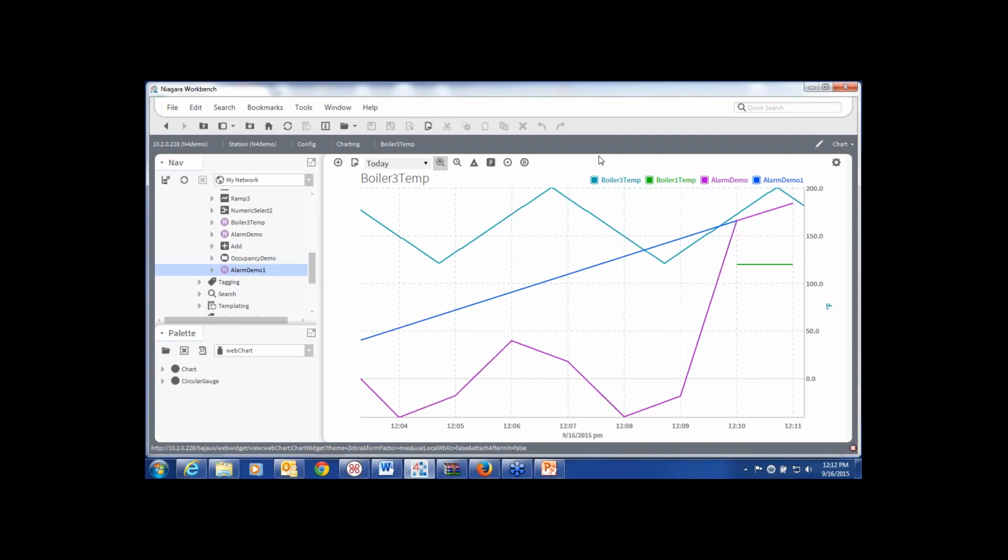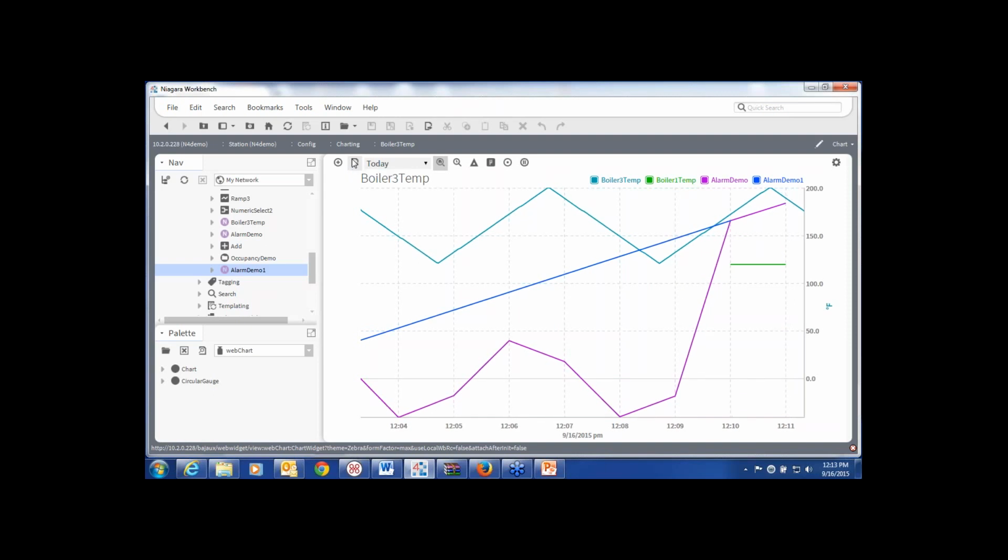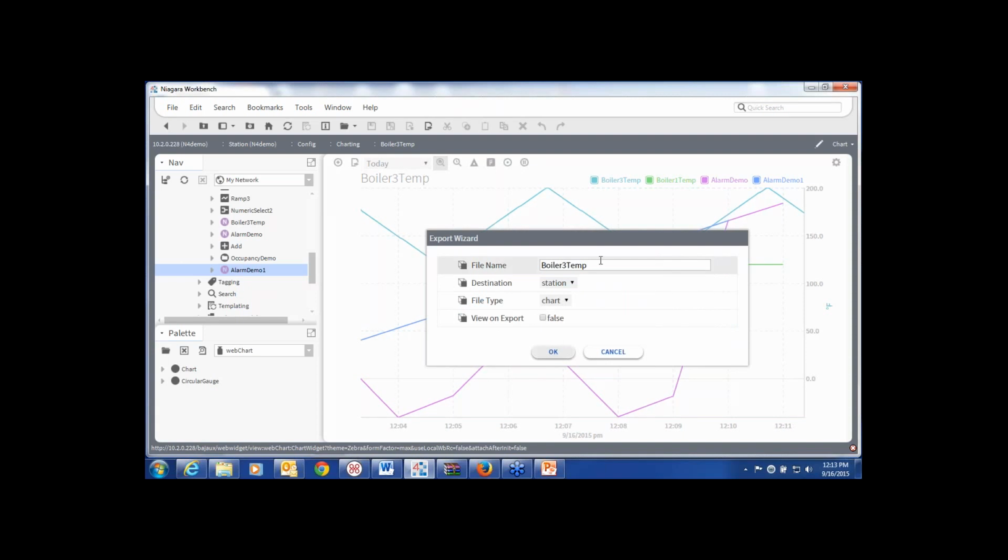There's one final button on this menu right now that we haven't explored yet, and that is the export wizard. And this is going to allow us to export these charts in a variety of formats. When I do this from inside of the Niagara workbench or inside of ProBuilder tool, my only destination option is the station. So this is going to save to the file space of the station. Now, if I'm accessing this view through a web browser, I actually get the opportunity to save it to my remote device or my local device that I'm operating on as well.